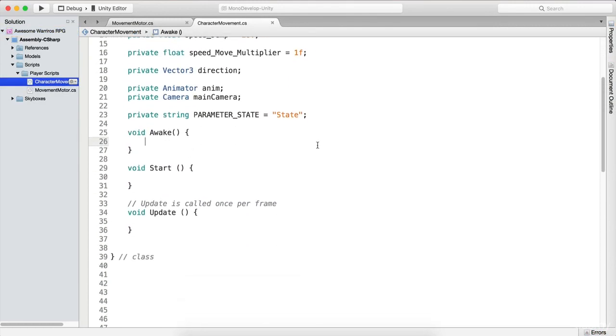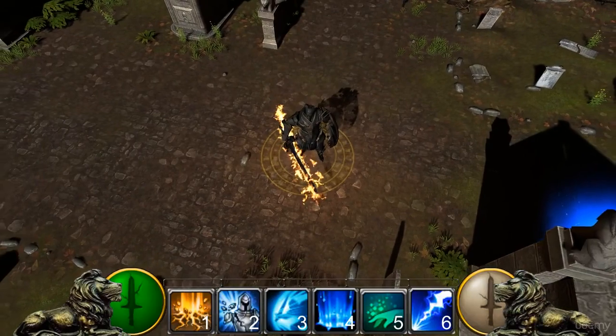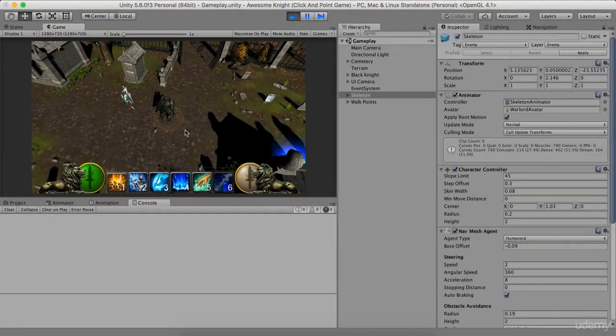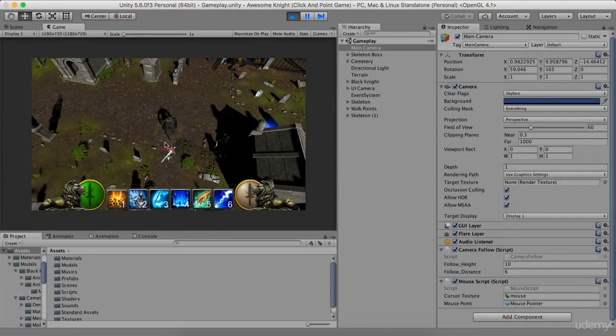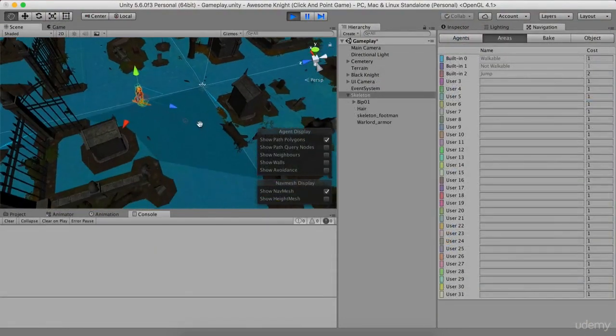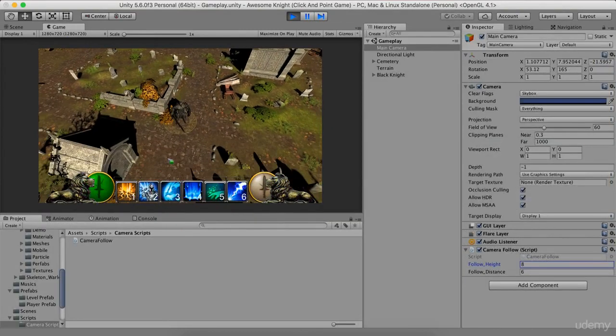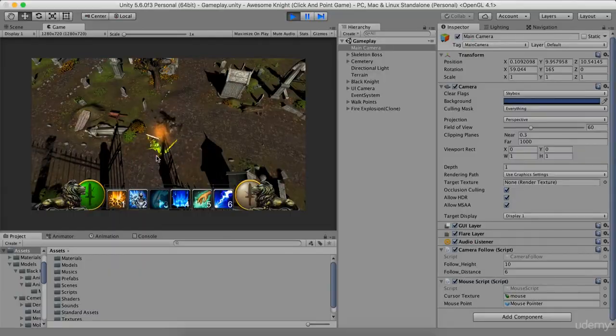After we learn how to code, we will start making our games. The first game is called Awesome Knight, which is a click and point game where you will learn how to create enemy AI, implement pathfinding, perform spell attacks with particle effects, use a character controller to move our player, and even create a boss fight.